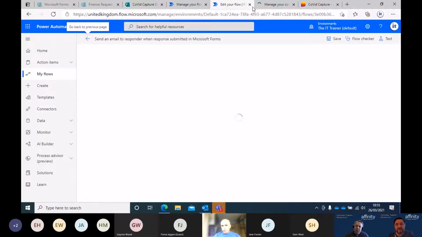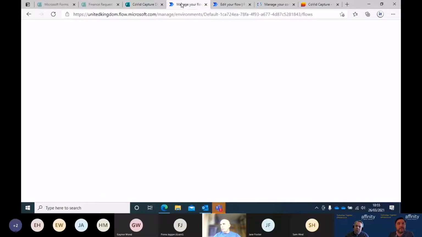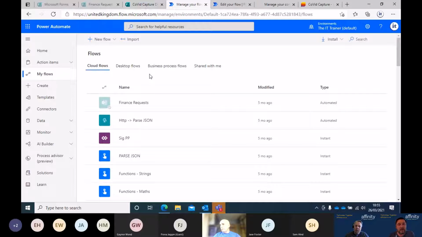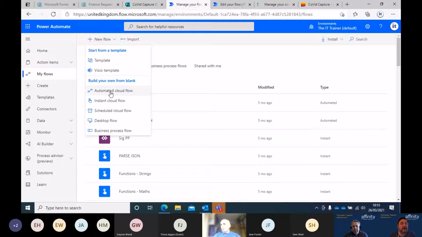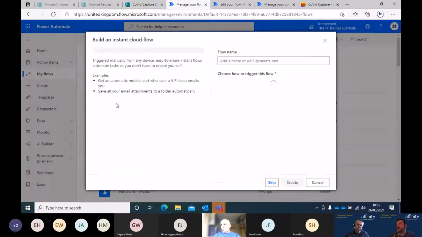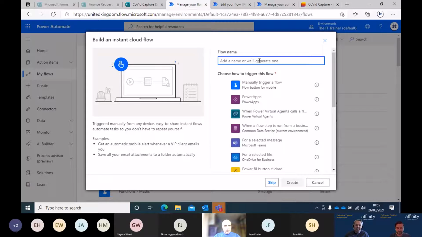Instead of going into detail in that one, let's have a look at this other one quickly because I want to show you one of the really, really useful options that we've got in Flow as well. So I'm going to create a brand new one from scratch. I'm just going to go for new, and I'm going to go for an instant one because it happens when a form is filled in. And so we go here, we give it a name, and I'm going to go finance request.